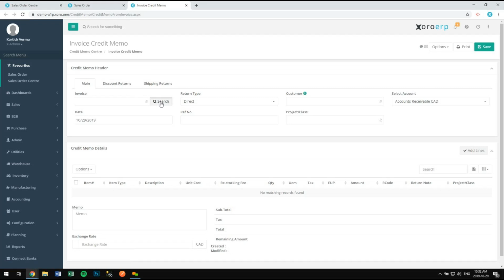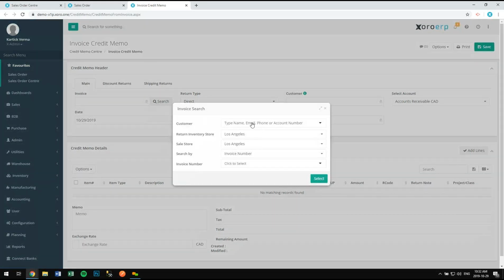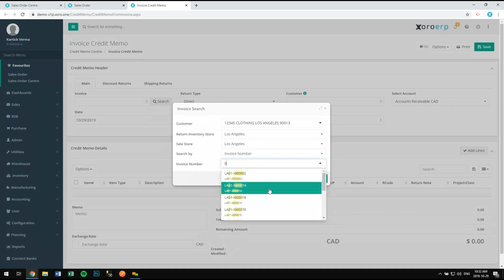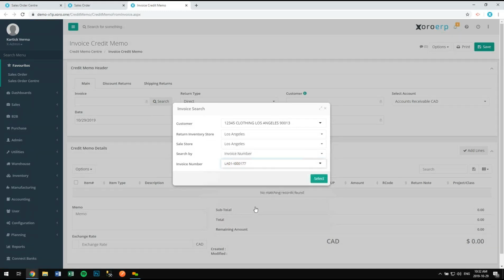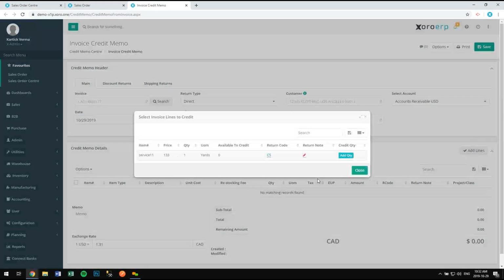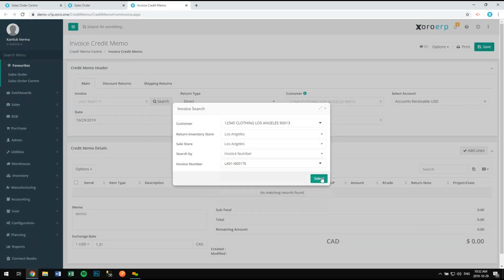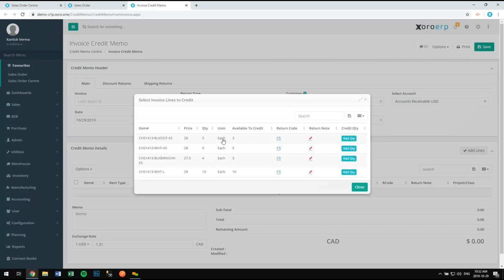So in this module, simply click on the search button here. You can select the customer that you're doing the return for, and let's put in the invoice number here. I'm going to click on select. And actually, I have no available to credit quantity here, so I'm going to select another invoice. Hopefully, there's some quantity I can use here. Perfect. Here there is.